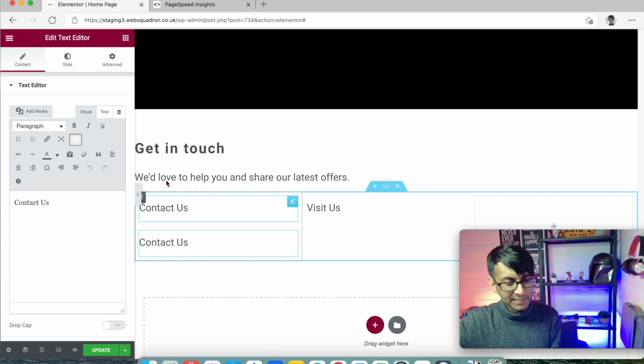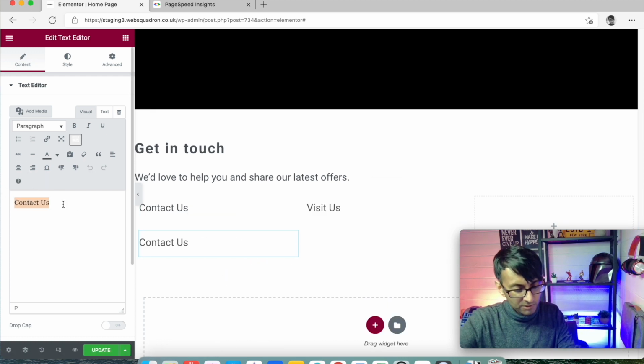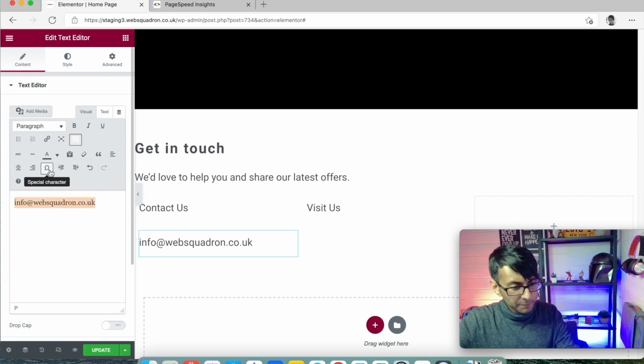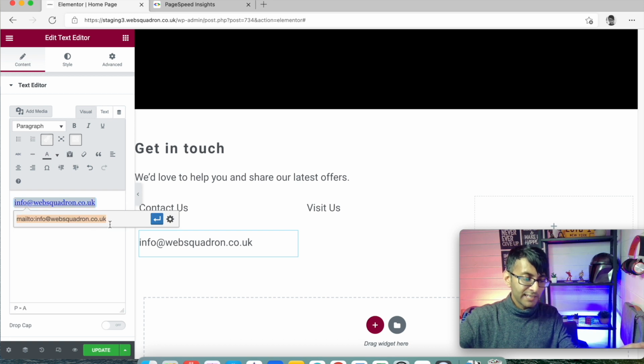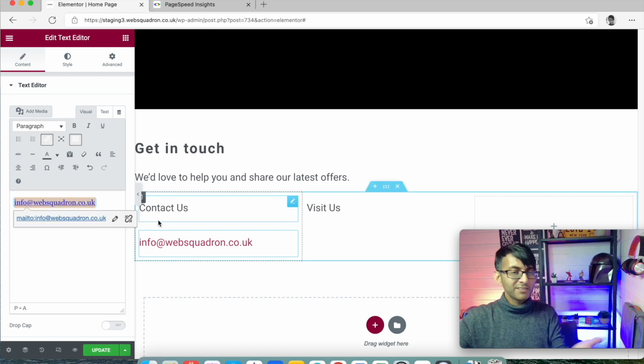In a minute, I'm going to duplicate this, and I'm now going to change the contact us to be an email address. So I'm going to say info@websquadron.co.uk. I'm going to copy that, click the link button in the text editor, and it will create a mailto link. What that means is anyone who clicks that is going to send an email.